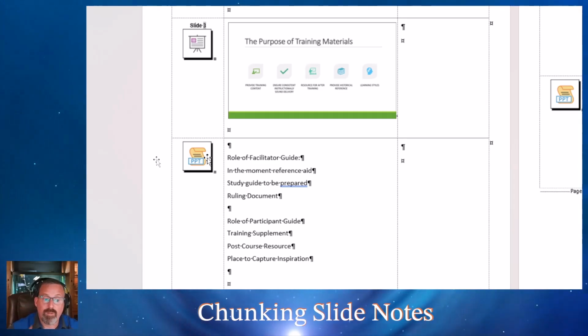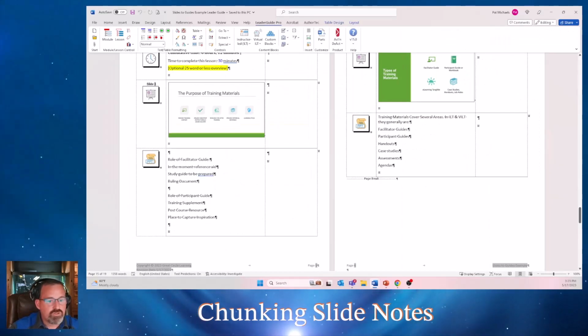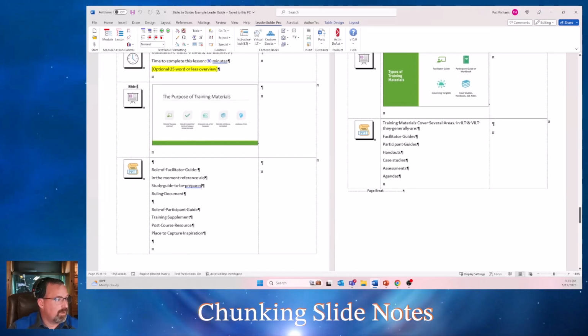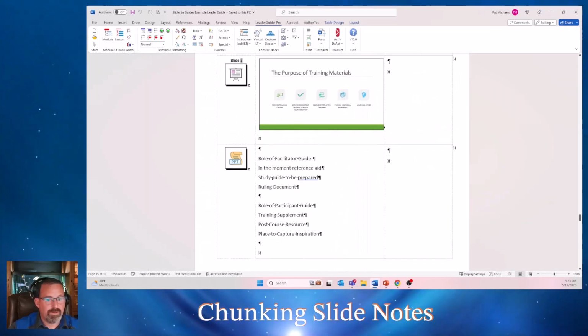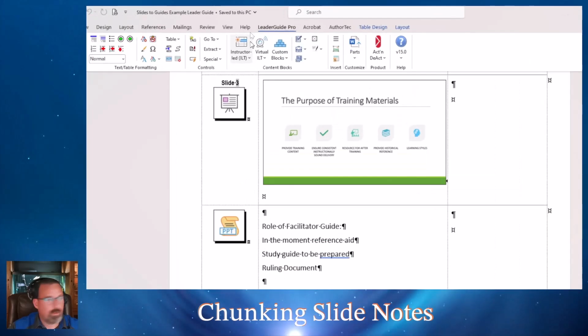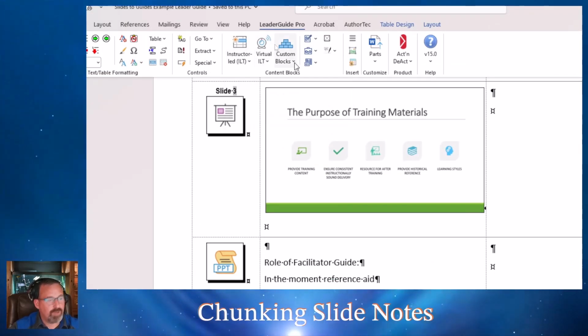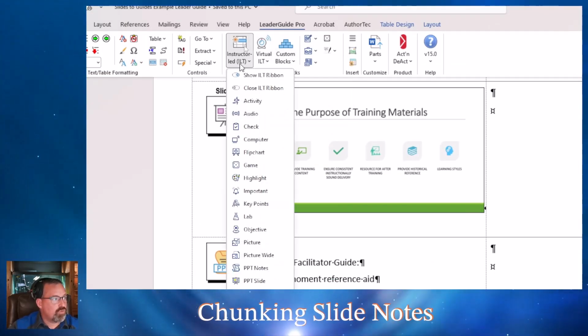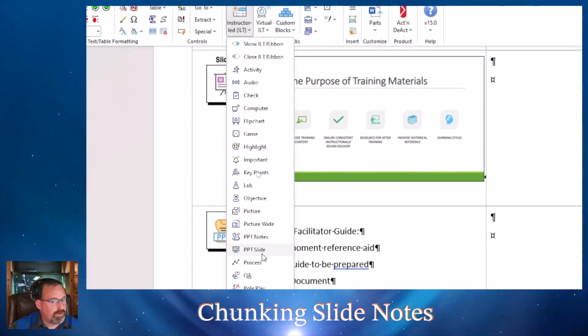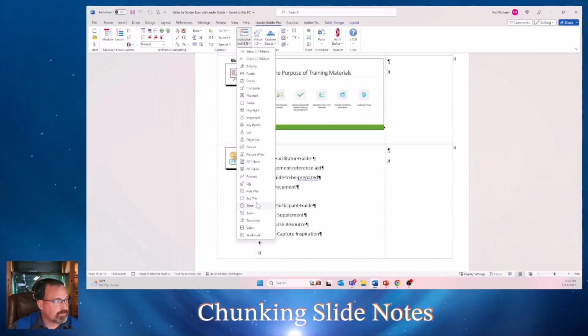But now we really want to break these things up into, like, I want my facilitator to say something, or this is an activity that we're going to be doing. So the way that this works, let me zoom this in a little bit so we can see it better. When we want to insert a content block, on the ribbon, up in the content block section, we have it broken up for instructor-led, virtual instructor-led, and some custom blocks. But we can drop down to get to all the different content blocks that are available.